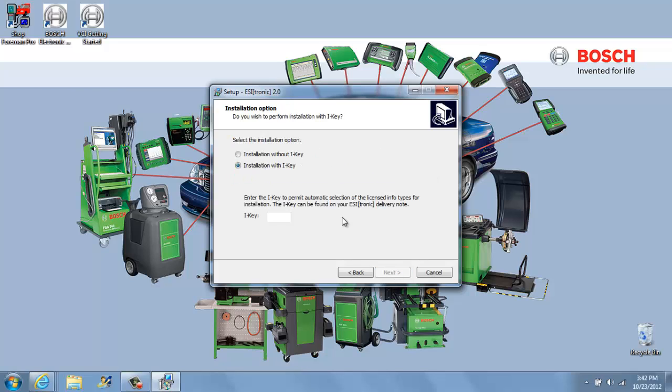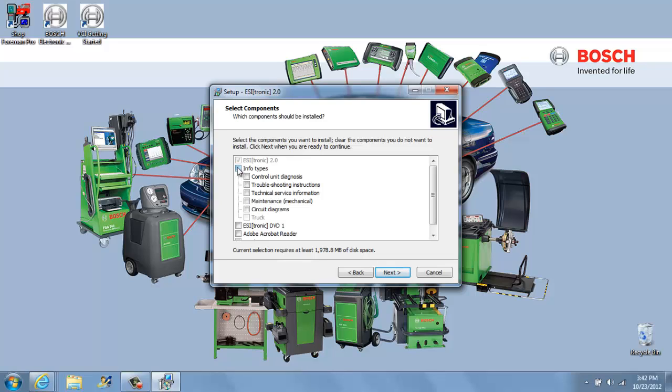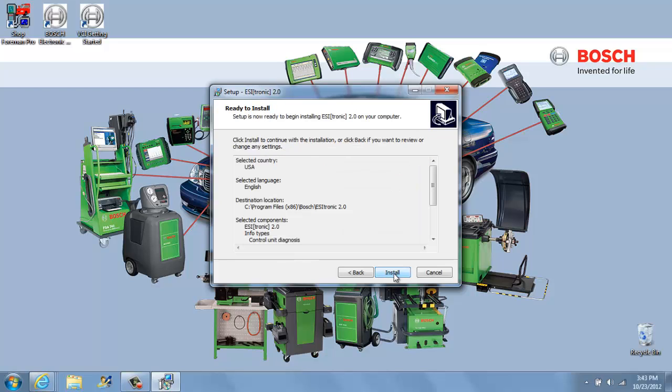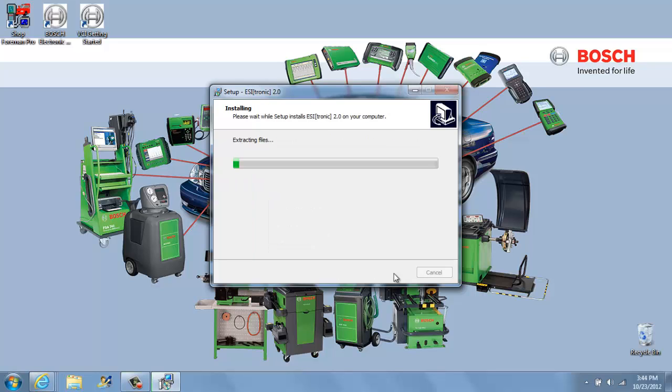For this application, we are going to do this without an iKey. So we're going to select installation without an iKey. Select next. Select the info types box, and that will highlight all of the components necessary. Leave the other box empty. Select next. This setup wizard displays a summary of the setup configuration. Click install to proceed with the installation or use the back button to change your settings. The setup wizard proceeds with the installation and displays a bar showing the progress of the installation process. This may take several minutes.